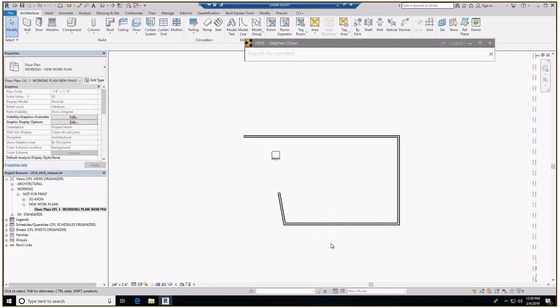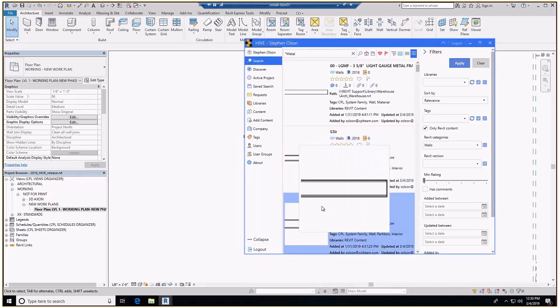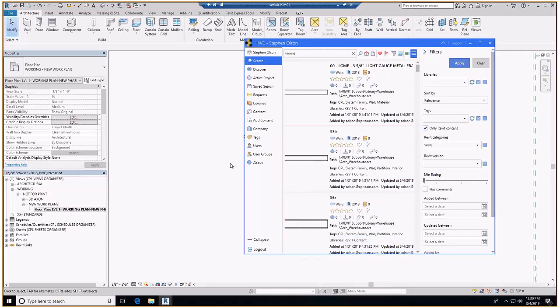So the idea here is we're going to be able to add content over time. We don't have to update templates. We don't have to wait for a major distribution. As we add content, you're going to be able to find it here. The next time you search in Hive, there'll be new walls, there'll be new ceilings, and those kinds of things. So we grow our content over time.